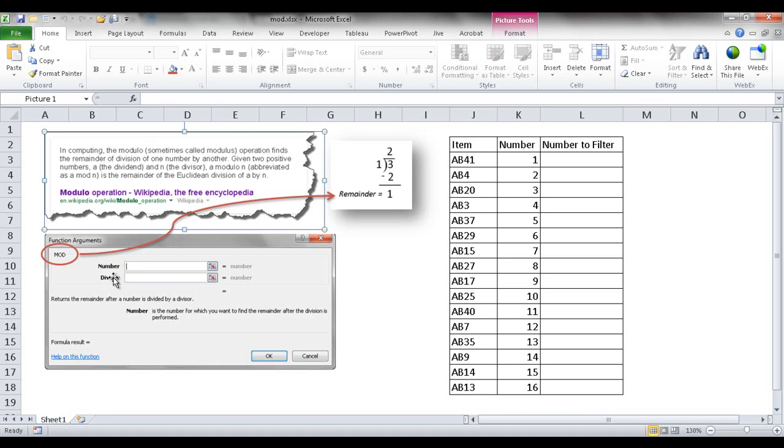There are two arguments in the mod function, the number and then the divisor. The number is any number that you want to divide by a certain number. So let's say, for example, our divisor is 3 and our number is the numbers here. So what's useful about the mod function?